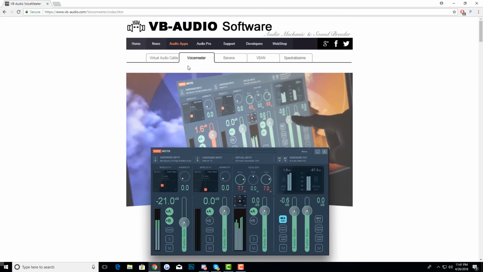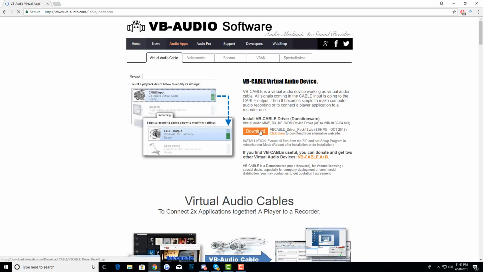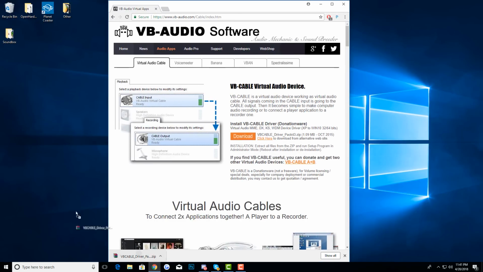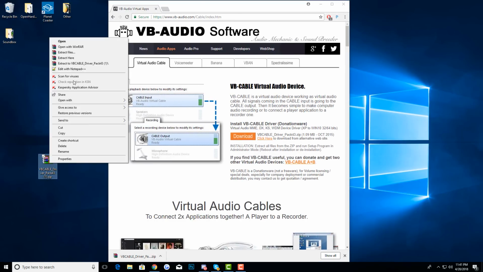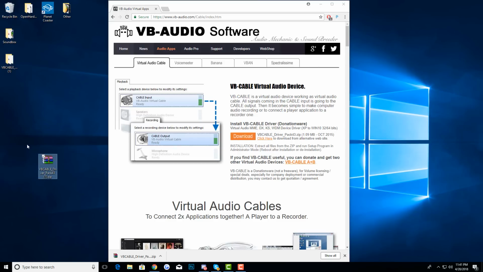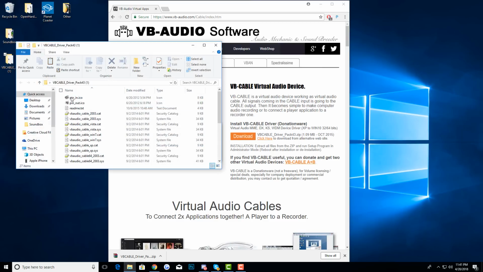Scroll back up the website and click the virtual audio cable. Click the download button here, and then go ahead and drag this onto your desktop and right click and extract it onto your desktop. I'm going to delete that file. You need WinRAR to extract it onto your desktop, so if you don't have WinRAR, go ahead and download that.